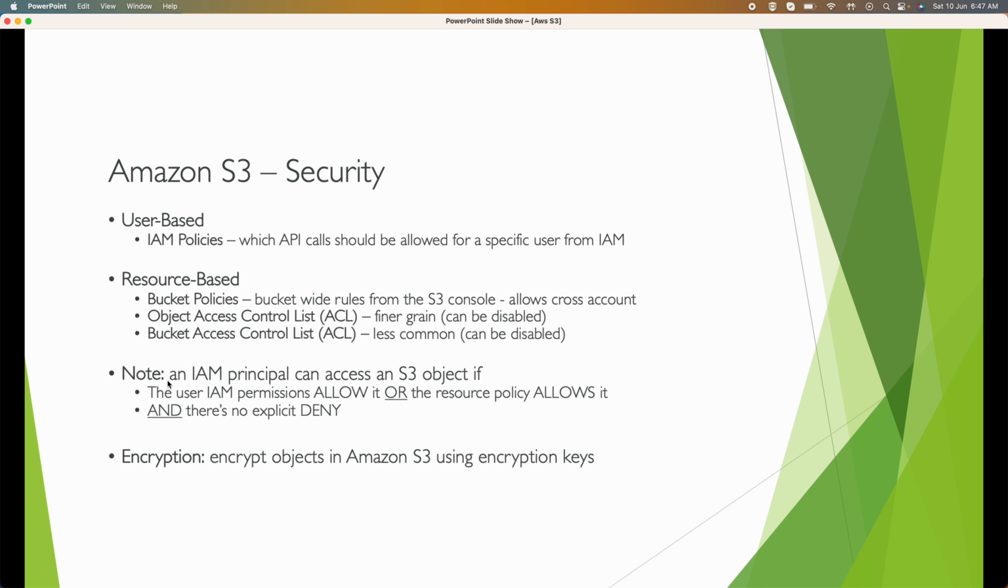Here we also see that an IAM principal can access an S3 object. We have seen this in the IAM session: if the user IAM permissions allow it, or the resource policy allows it, and there is no explicit deny. There is also an encryption mechanism for the objects stored in S3, which we will see in the coming classes.